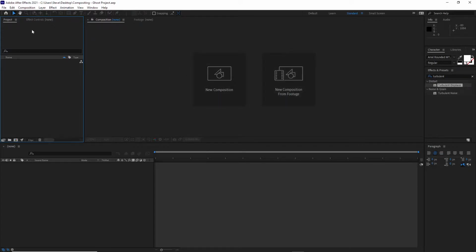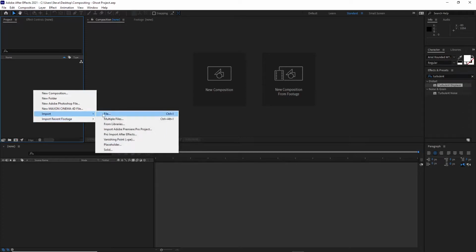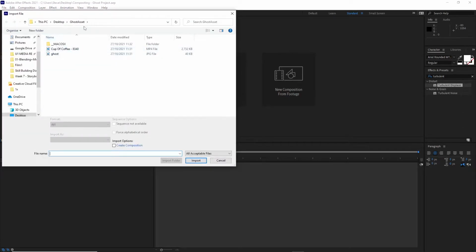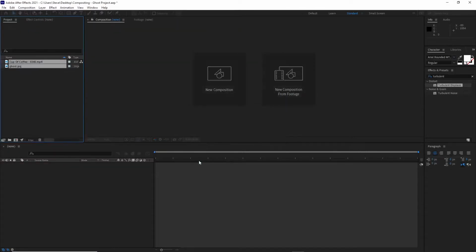Okay, so if we bring those in, again, a right click in the project window, import file, and navigate to where you've downloaded the assets to. Just make sure you save the project in the same place as the assets, so you've got everything neatly in the same place. If you just control click to select both those files, the cup of coffee and the ghost, just make sure create composition is unchecked and import as footage is visible, and then import those two in.